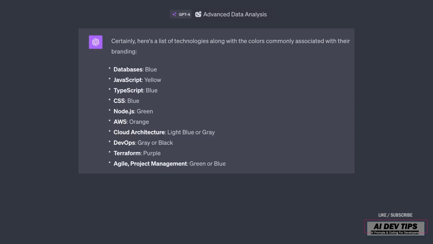ChatGPT responds, certainly, here's a list of technologies along with the colors commonly associated with their branding. And this seems to check out pretty good. We have things like JavaScript, I've seen that in yellow a lot, TypeScript in blue, CSS in blue, that makes sense. Node.js green, yep, definitely. AWS orange, that's good. And Terraform in purple, I think that all makes sense. So I was able to get my results in like 10 seconds.